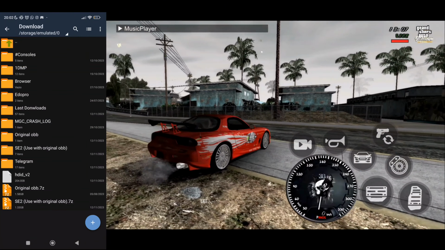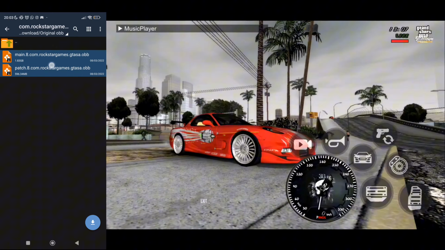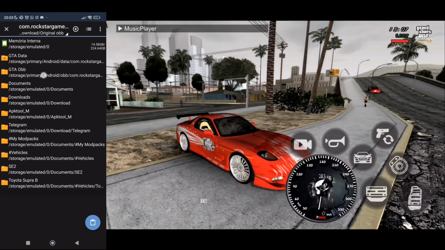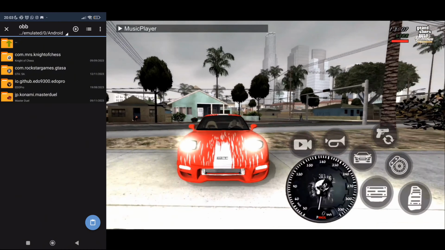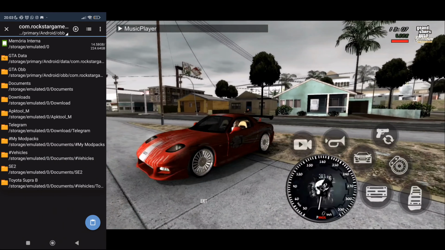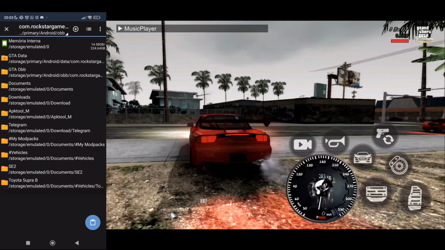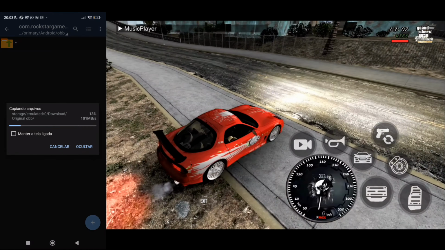Let's install first the original OBB. Let's select these two files. Let's copy them and go to GTA folder. Let me just show you where I am. Android OBB, and here I'm going by these options in here because I added as a favorite task to go faster to them. So OBB, let's just place here.